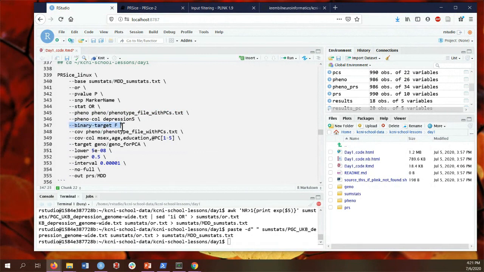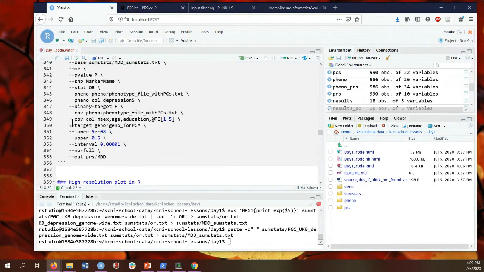The binary target is now telling it that this depression variable is not a binary variable, so we're not going to use logistic regression, we're going to use linear regression for our analysis. And I can also specify covariates from the same phenotype file. I'm going to include biological sex, the subject's age, and educational level, these potential confounders of depression, and then I'm going to include the top 5 principal components that we calculated from our genotype data to help adjust for smaller amounts of population microstructure.